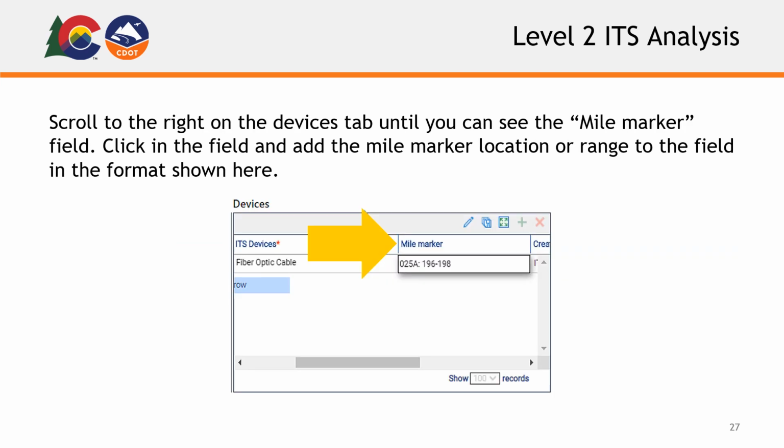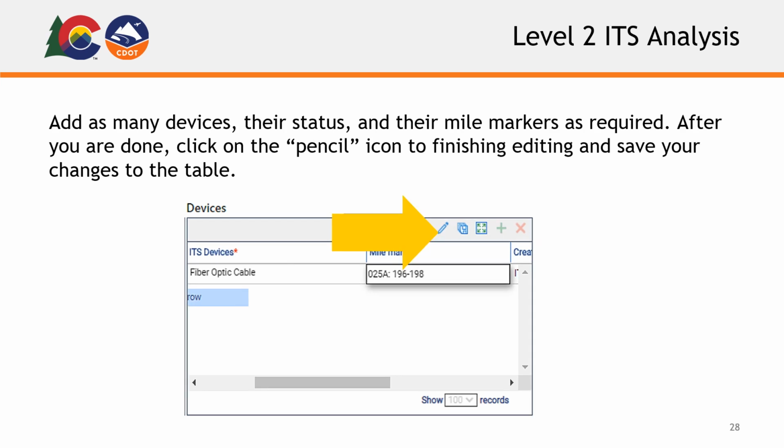Scroll to the right on the Devices tab until you can see the mile marker field. Click in the field and add the mile marker location or range to the field in the format shown here. Add as many devices, their status, and their mile markers as required. After you are done, click on the pencil icon to finish editing and save your changes to the table.